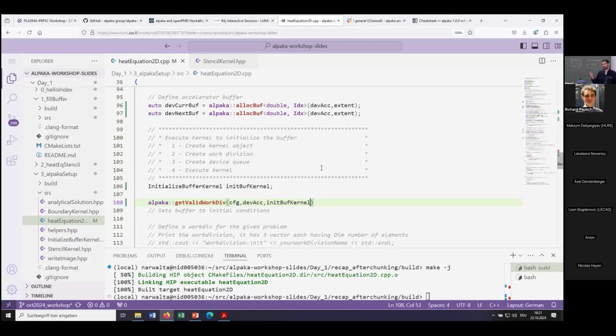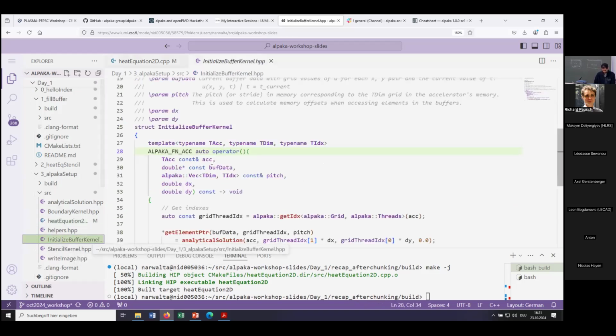The alternative is, of course, to define the workdiv manually, which we will also get to later. And what else do you need to pass? You need to pass all the arguments that you give to the init buffer kernel. We can check what those are: the ACC, buff data, pitch, dx, and dy. As I already told you, the ACC is always passed automatically when you execute the kernel, so this is not something you need to worry about. For now, we need to pass the buffer, pitch, dx, and dy.